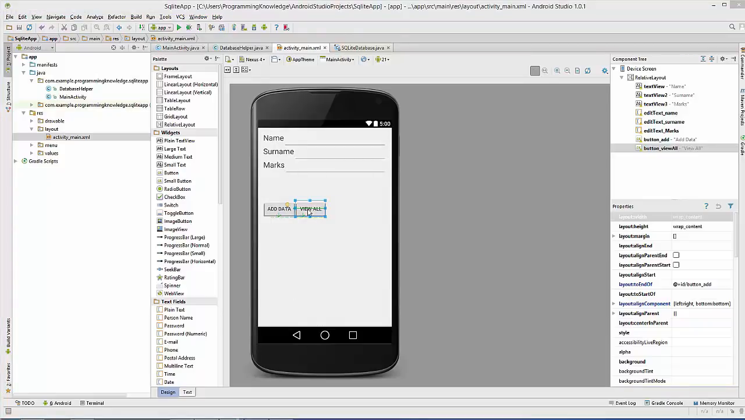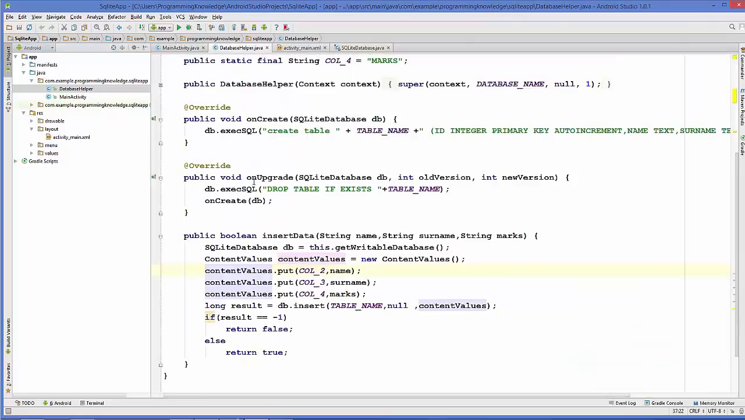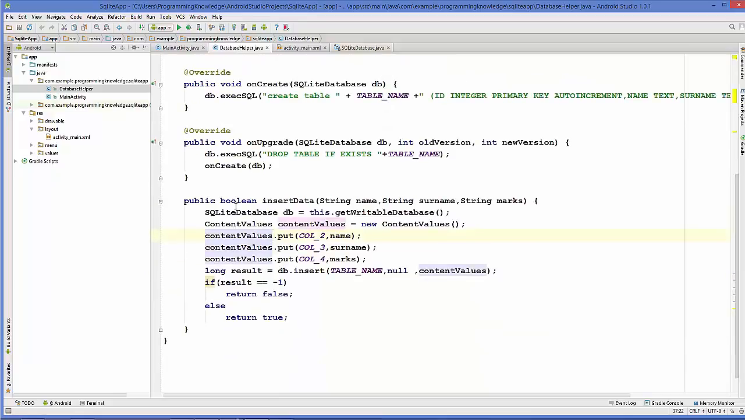Now once our button is created, we are going to create a method to get all the table data. So we are going to go to our database helper class, which we have developed in the last videos, and inside this database helper class we are going to create a new method, and this method we are going to call get all data, which will be a public method, and it's going to return an instance of a class called cursor.